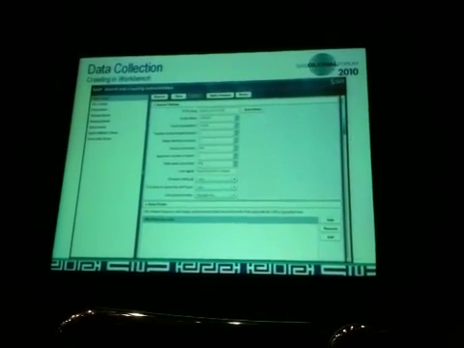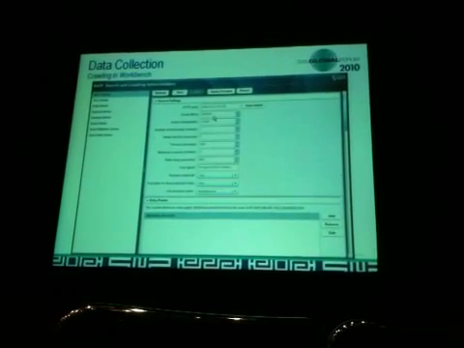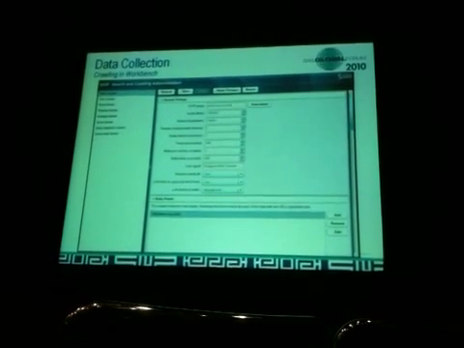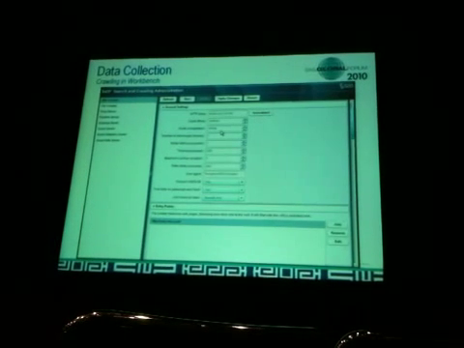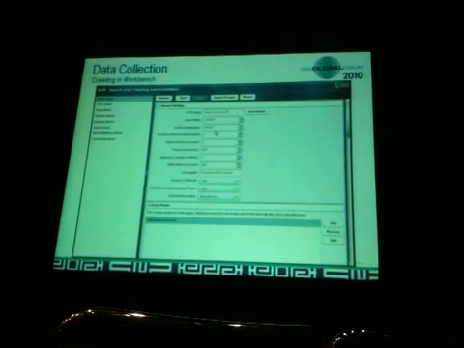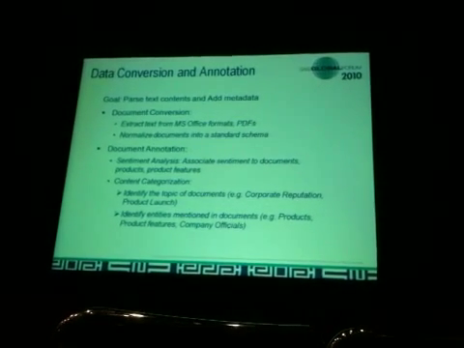You can also set explicit limits, like you are not interested in going beyond 100,000 files, or you want to set a limit based on the amount of data you want to crawl, how many megabytes, and things like that. So once the data has been crawled, the next step is data conversion and annotation.